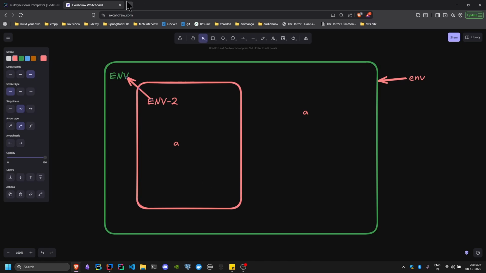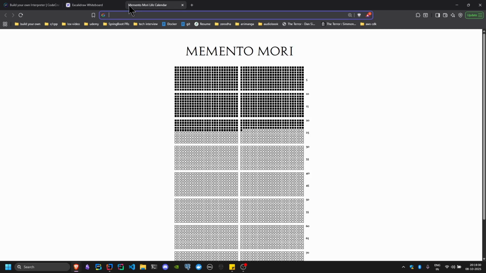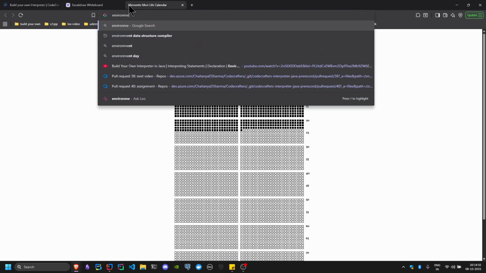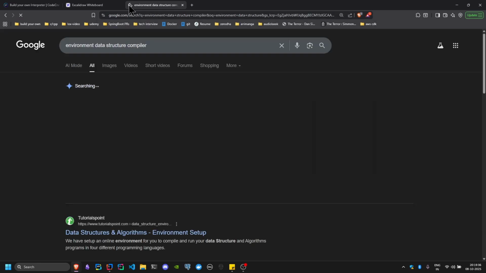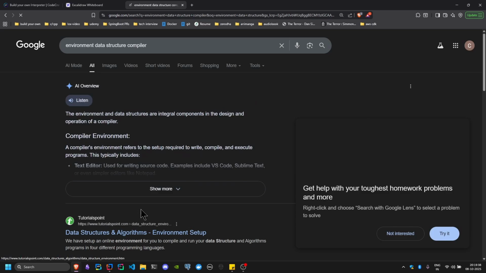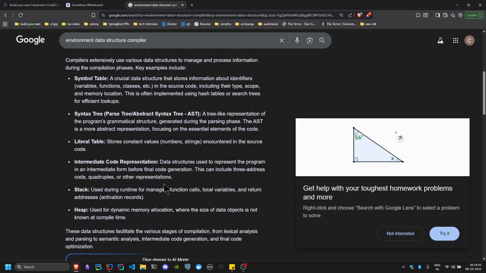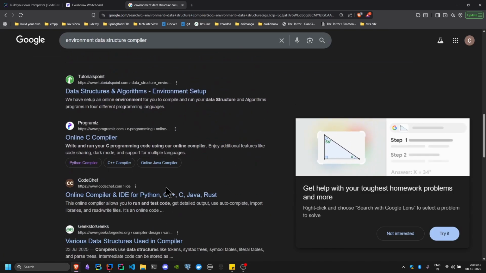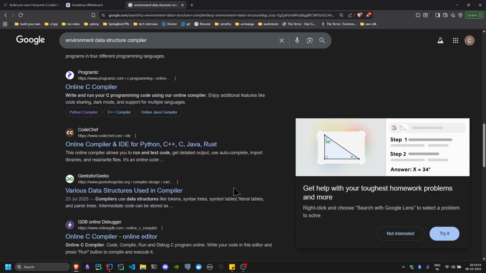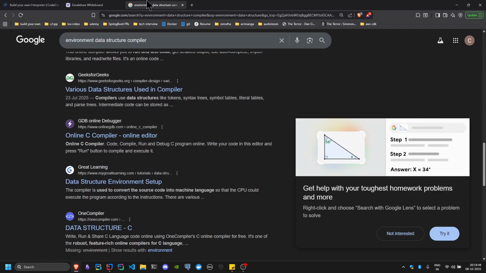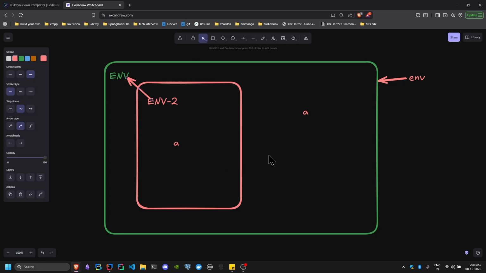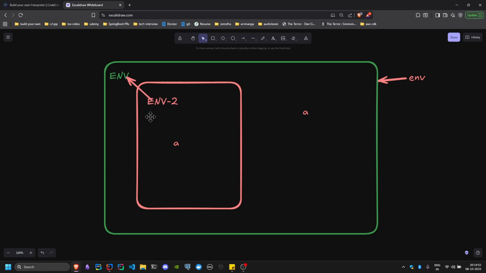If you were to go and look at it, maybe I can bring it up for you. Environment data structure compiler. So it's an actual data structure. I'm not sure. Maybe I'll have to look it up. Maybe if I find it, I'll link it down in the video. But in any case, the inside environment needs to store a reference to the outside environment.